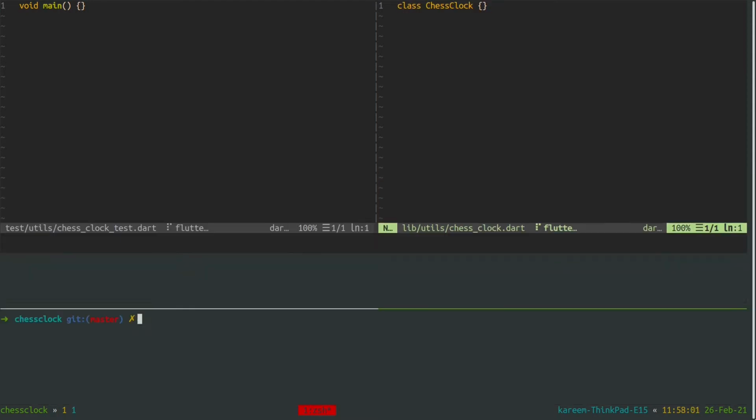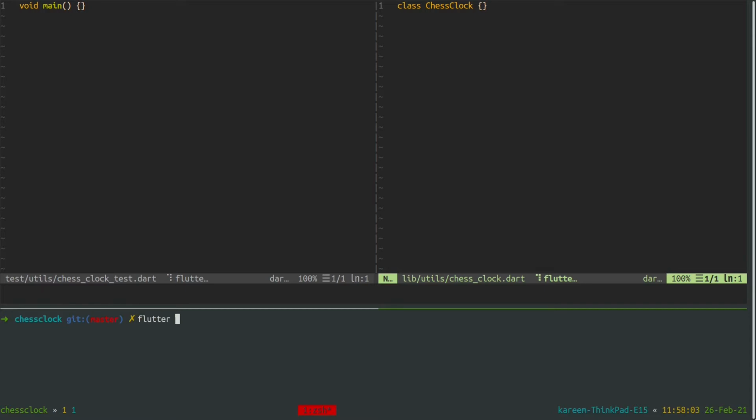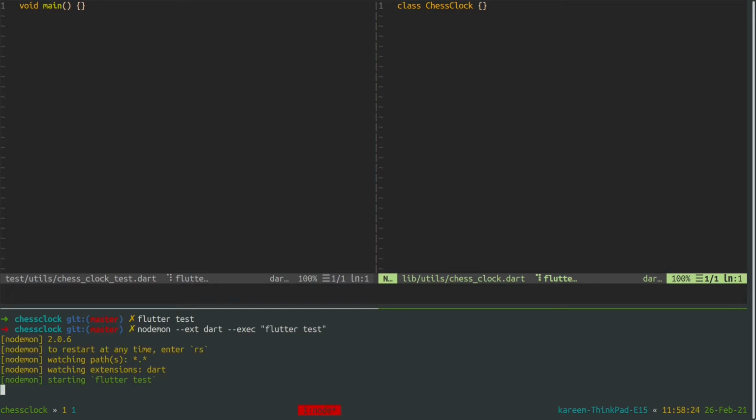Also, I'm gonna open a small window at the bottom to run my Flutter test command, but this will execute the test command and then exit. Instead, I'm gonna use a tool called nodemon. This tool will help watch for specific files that have a specific extension and then execute a specific command. So now whenever I change this file or this file, this Flutter test command will re-execute again.